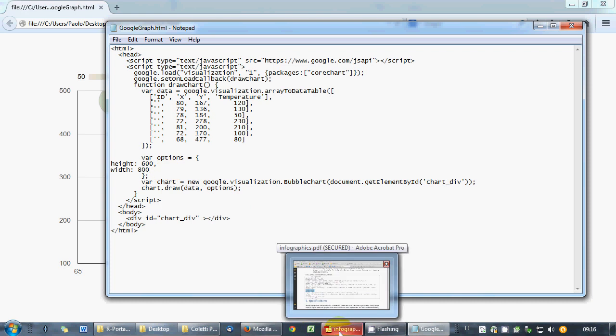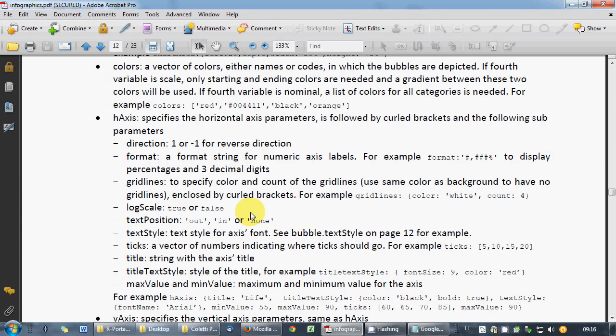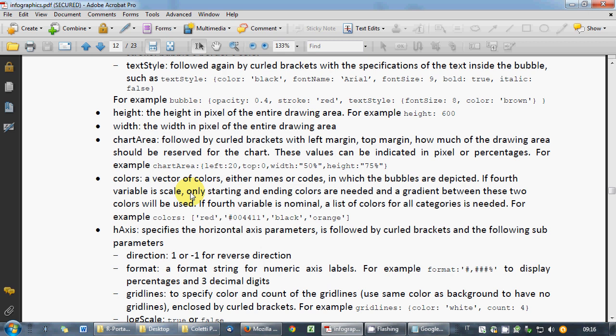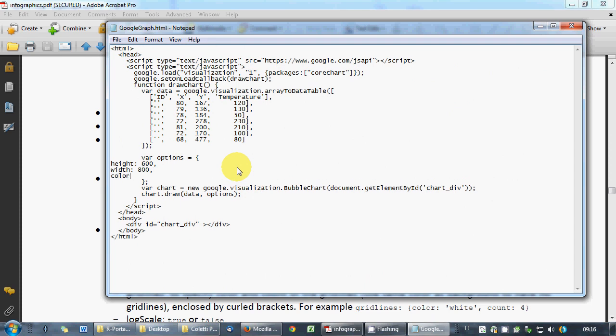Color gradient from white to red. Also here, it's written here. Only starting and ending colors are needed, and the gradient between these two colors will be used. So colors, colon, square brackets, single. Okay, so comma, colors, square brackets, white, red, save.